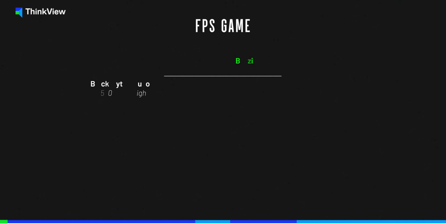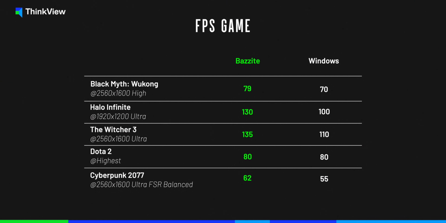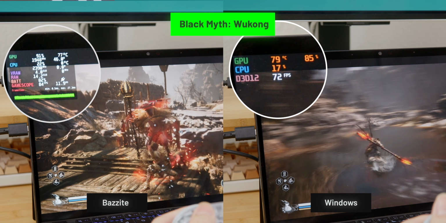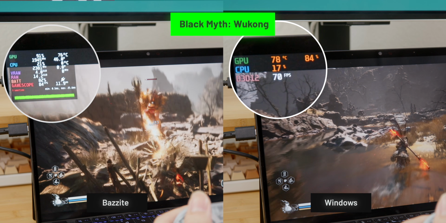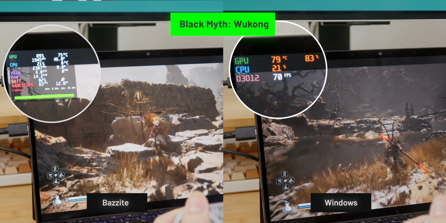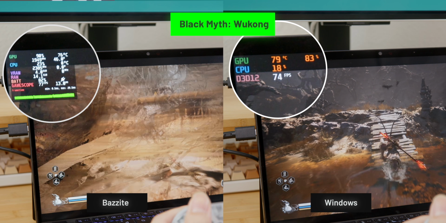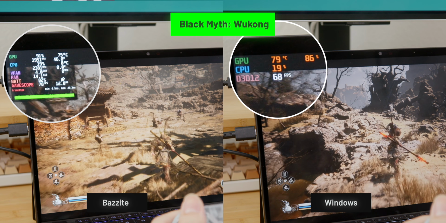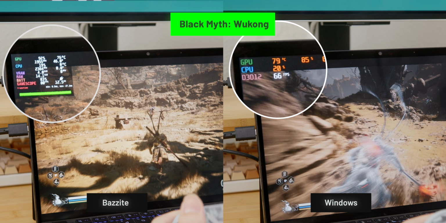The same story with other titles that I have tested. The FPS on BazziteOS was clearly higher compared to Windows. It's super impressive. This is a whole new level of performance. Or another example is Black Myth Wukong. On Windows, you would get only around 7 FPS, but the moment you switch to BazziteOS, it would get up to 80 FPS. But of course, it's not just about raw performance.